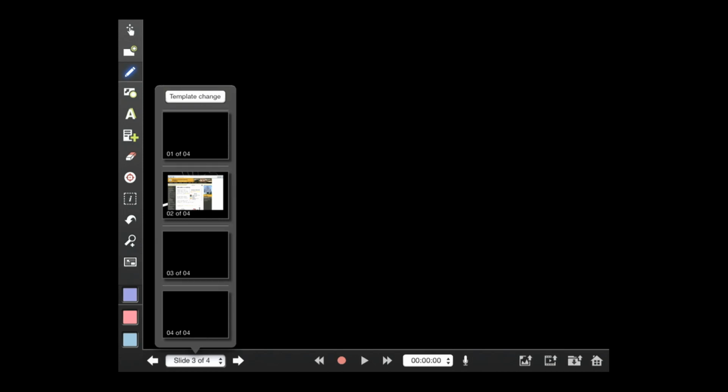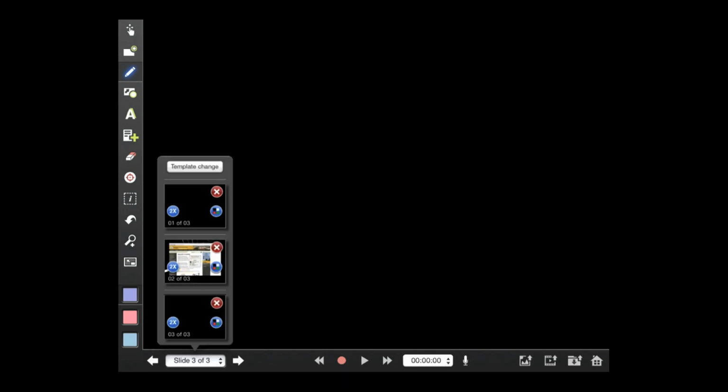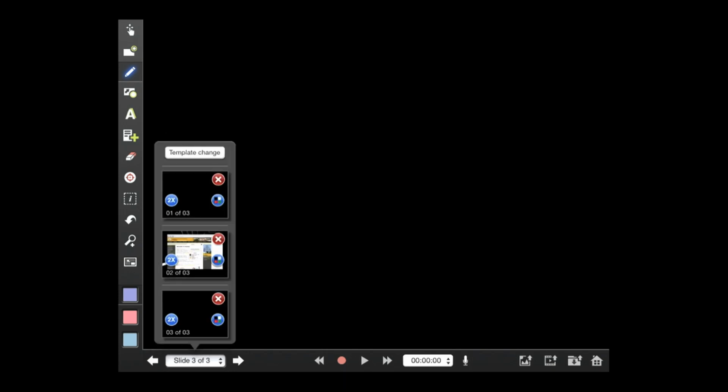Also, if I hold down the page, it will give me the option to delete it. It will also give me the option to duplicate it. And you can also go in and change the template of that one page.